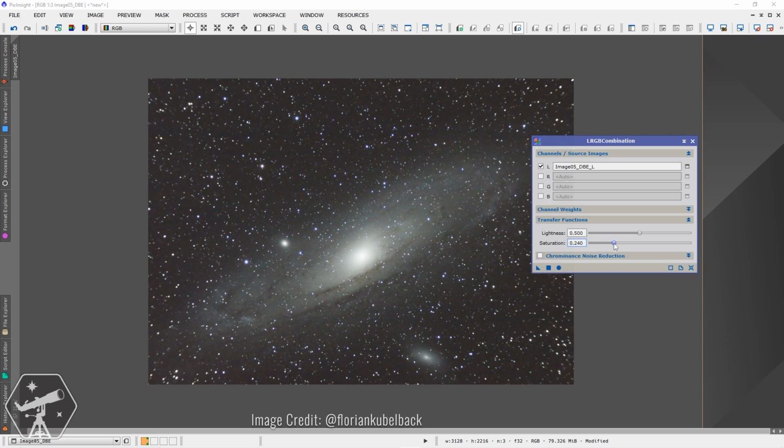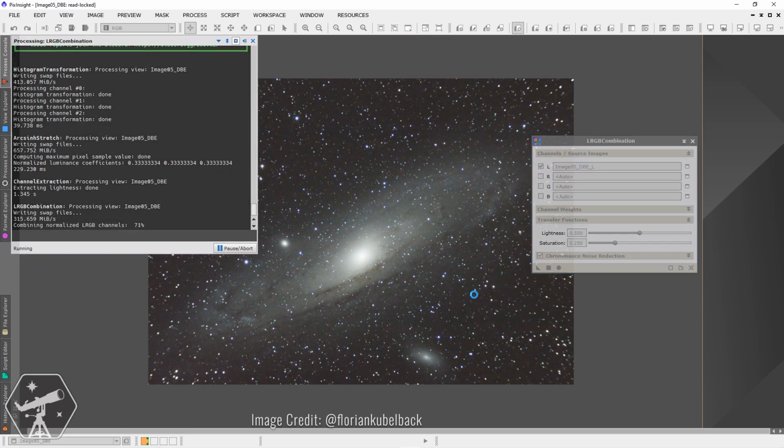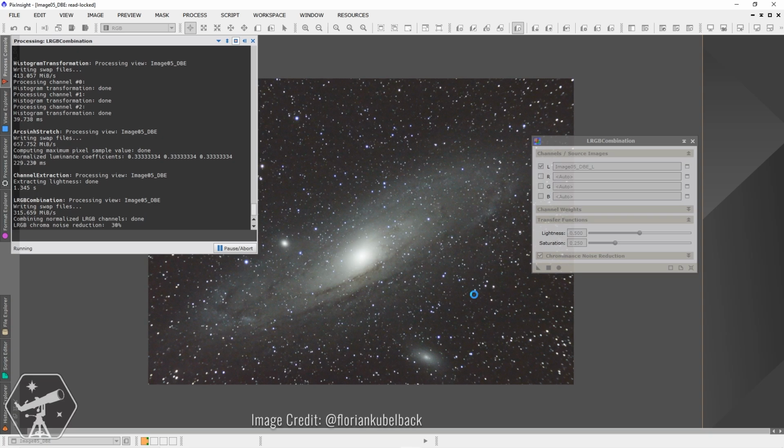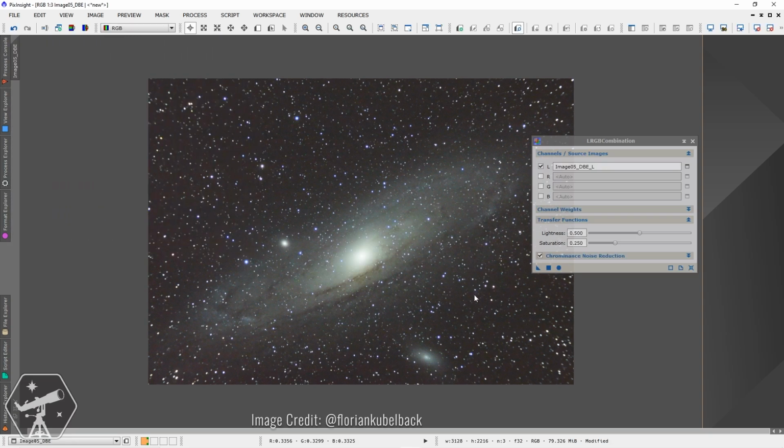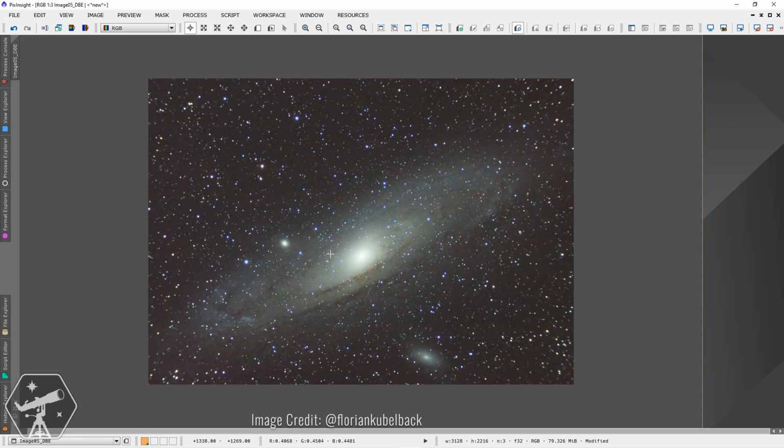If you drop it even lower, you get a higher saturated image. If you make it higher, you get a lower saturated image, but I find 2.5, or excuse me, 0.25 to be pretty good. And then I'm going to have chrominance noise reduction checked, and then I'm going to drop this onto the image. And this should just take a few seconds. Sweet. So as you can see, it did up the colors a little bit.